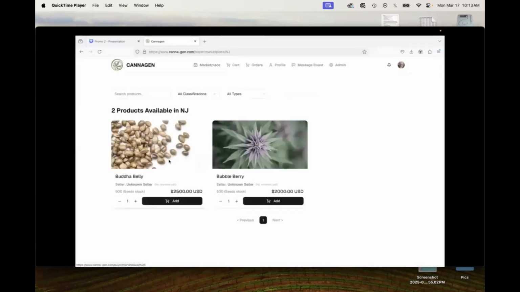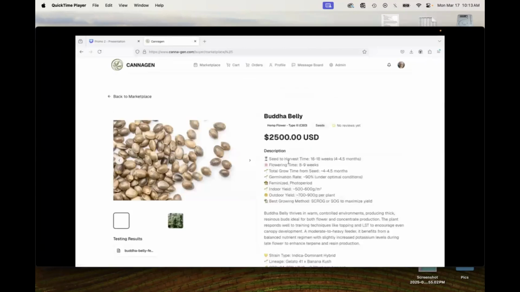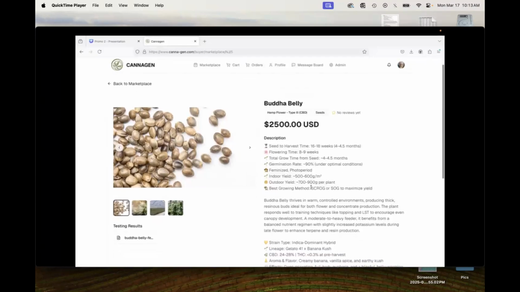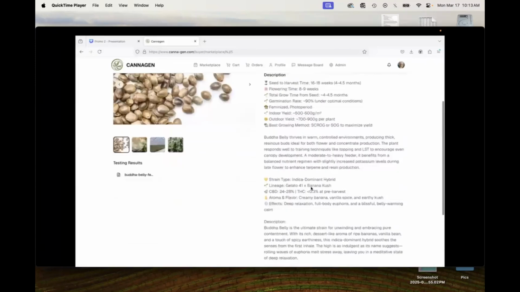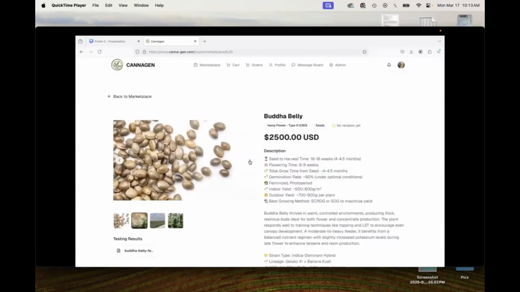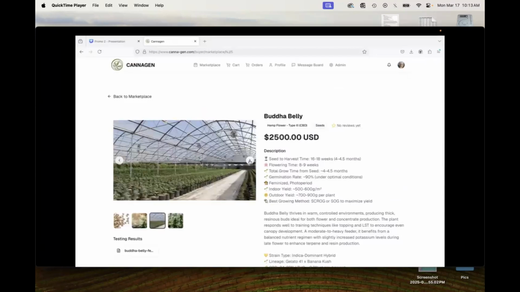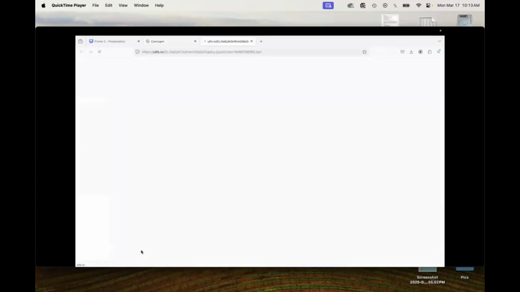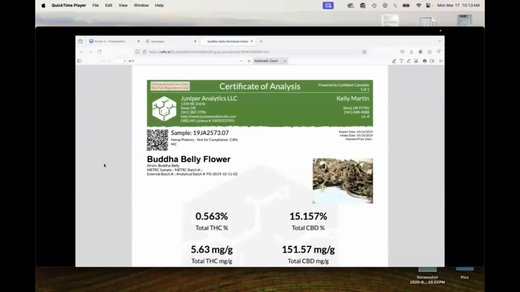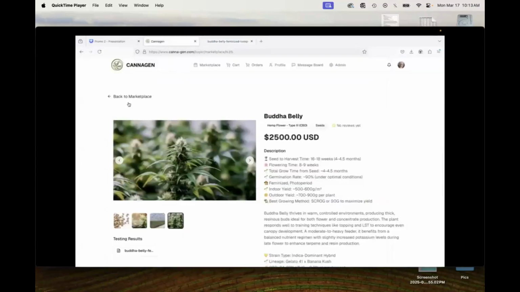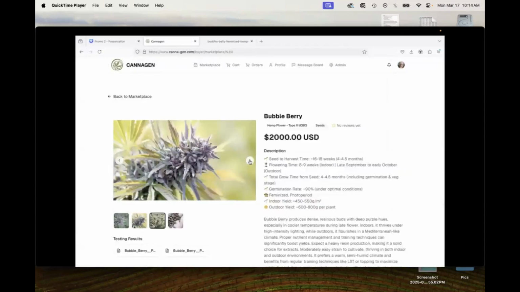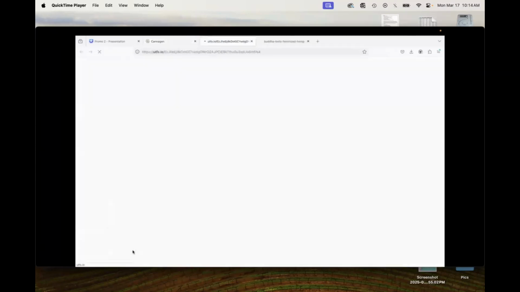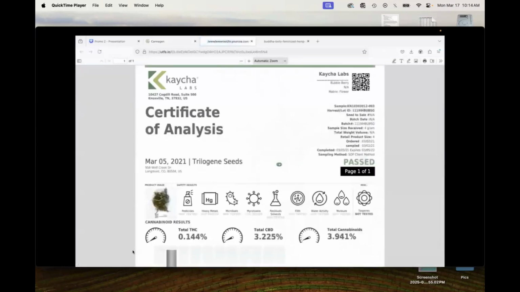And then as a buyer, we've got 2 listings available in New Jersey. And there you can see the listing. You can see that it's type 3, they're seeds, the price, the description. And as I said, I've listed growing traits as well as product traits, chemotype, phenotype, things like that. And then you can also look at your COAs. And you can pull up your COAs.